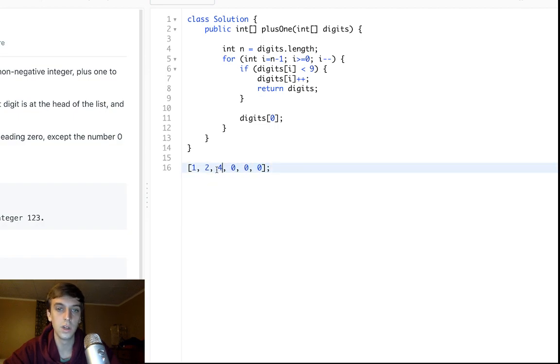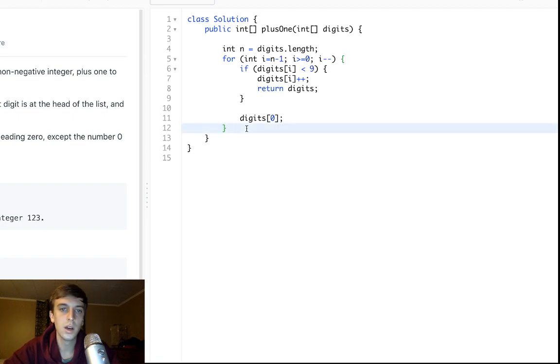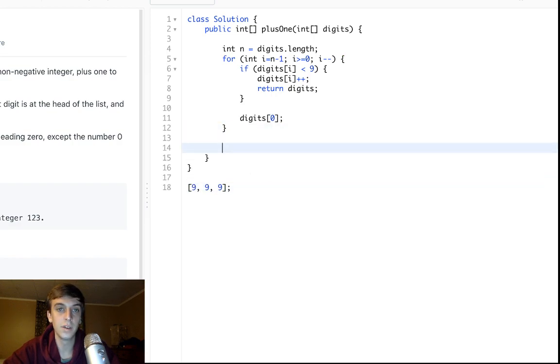Because all we had to do was increase by 1: 123,999 plus 1 is 124,000. So it works perfectly. The case we have to worry about is when it's all 9s. That's the only one where you have to make a new array.